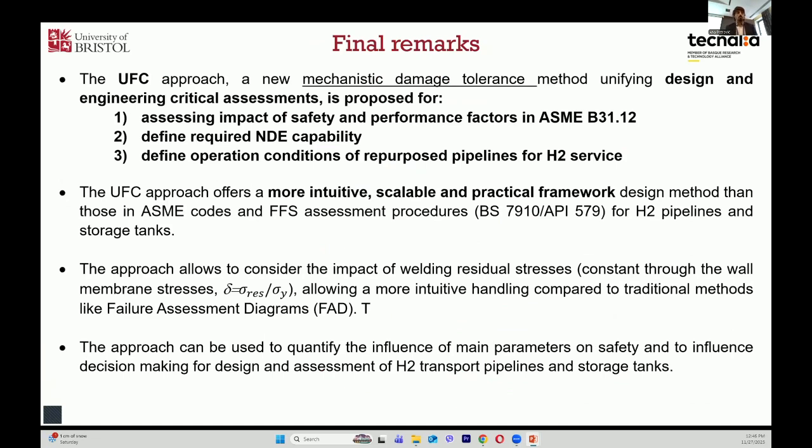Finally, I have just presented an approach, which in this case is used for hydrogen, for repurposing pipelines and storage tanks to hydrogen. The idea is basically to link design and assessment, and it can be used to do critical crack size assessment, critical loading, and to qualify capabilities. And the fact that you don't require the reference stress any longer, and you can include residual stresses explicitly, I think makes it very, very appealing.